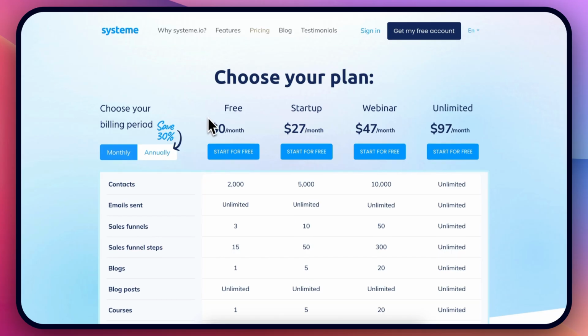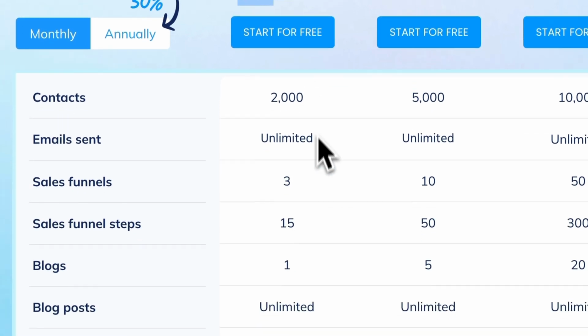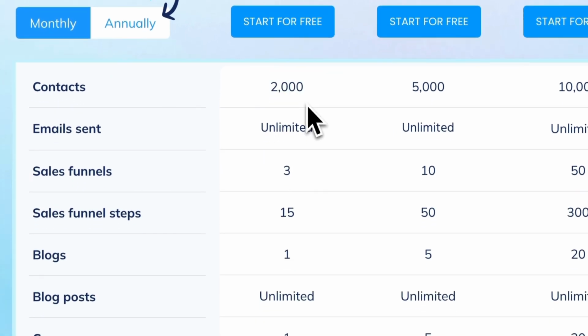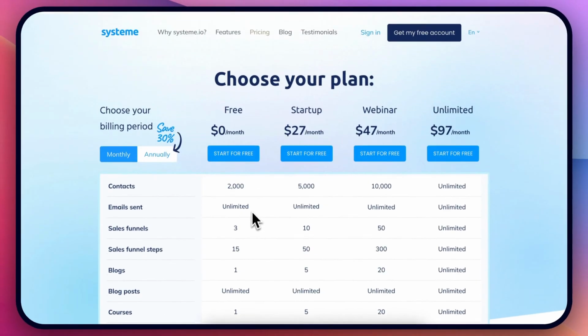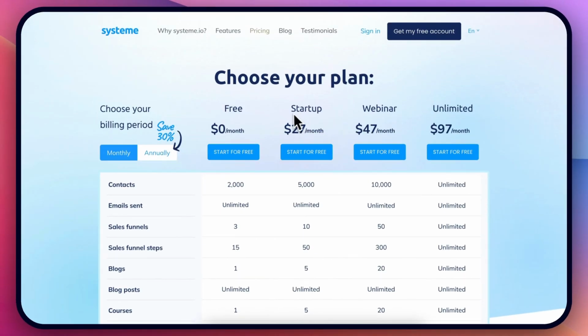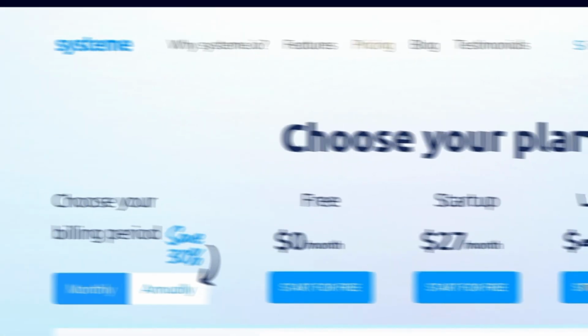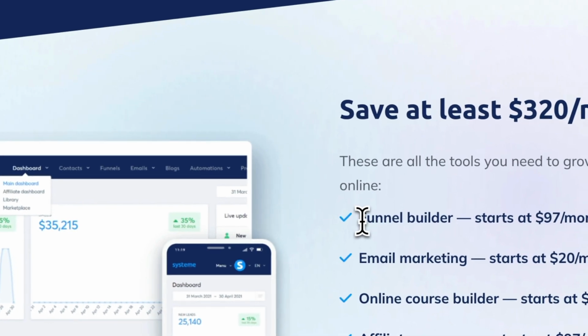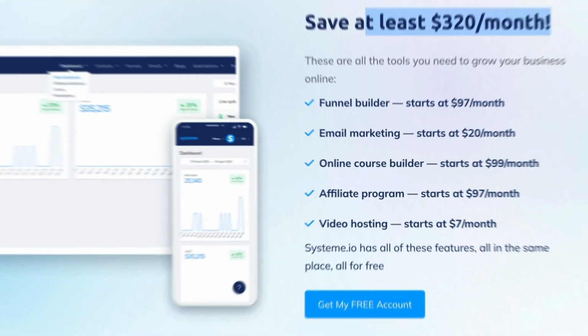The really cool thing I like as well is that they have a completely free plan to start out with. You can get up to 2,000 contacts, and all of the features are included, and even the other plans are insanely cheap compared to other software. They actually have this comparison here, showing how much money you're saving.